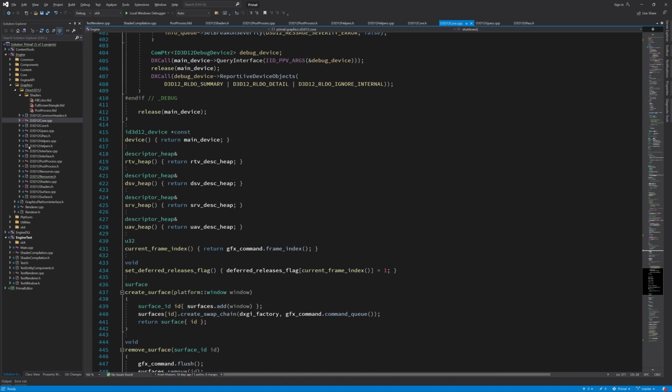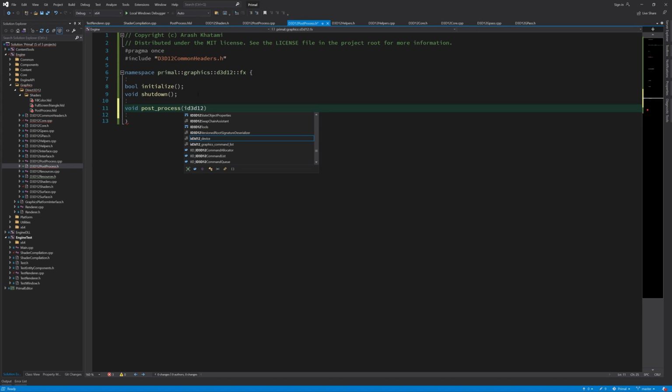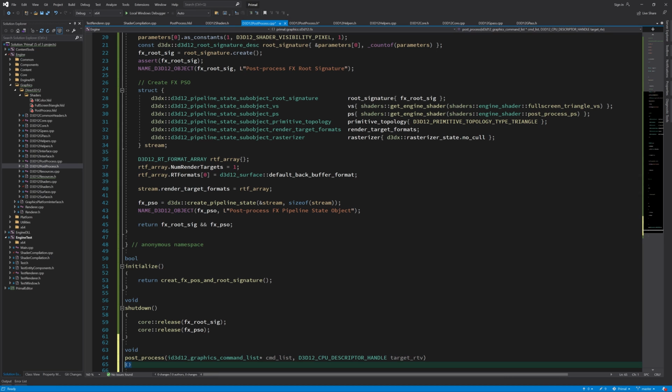Next, we need to add a new function in order to do the actual post-processing. I wonder how many of you correctly guessed what the name of this function was going to be. It takes a command list, and for now I'm just going to pass a render target view that will be used for the final post-processed image.